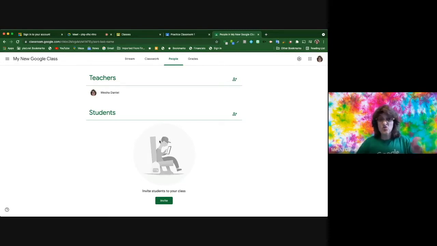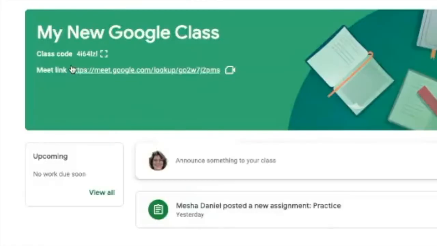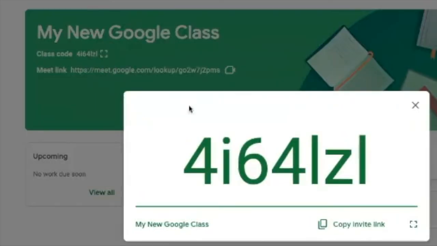Now if you want to invite your students with a code where they have to hit the join code, that's going to be back here in the stream. Here's the class code up here, and I'm going to make it nice and big so my students can view it, and then they type in the code, and then they're in my Google Classroom.